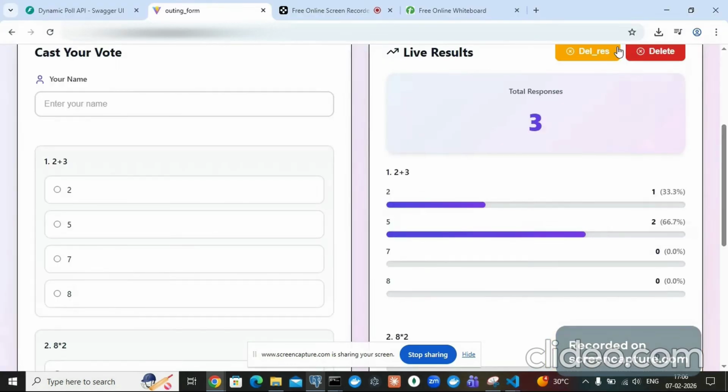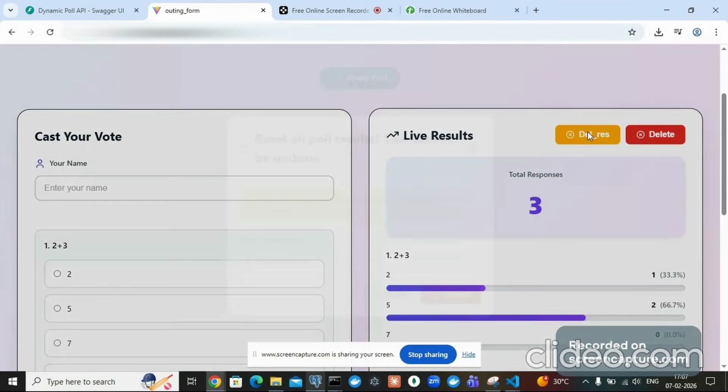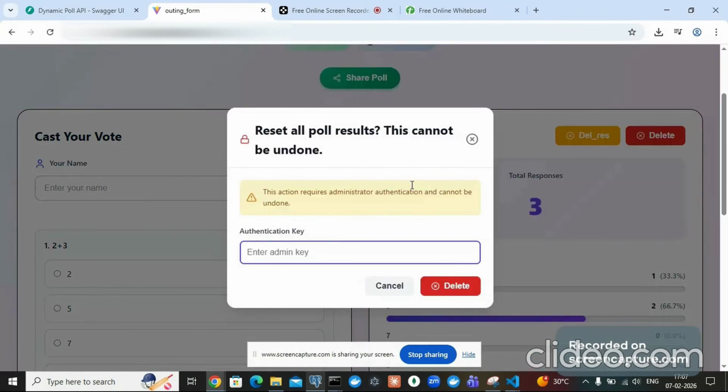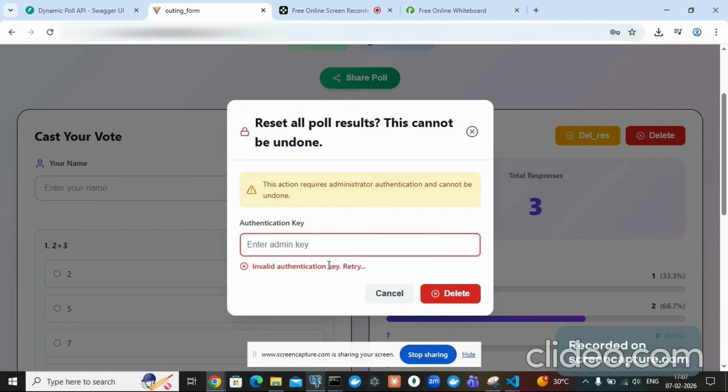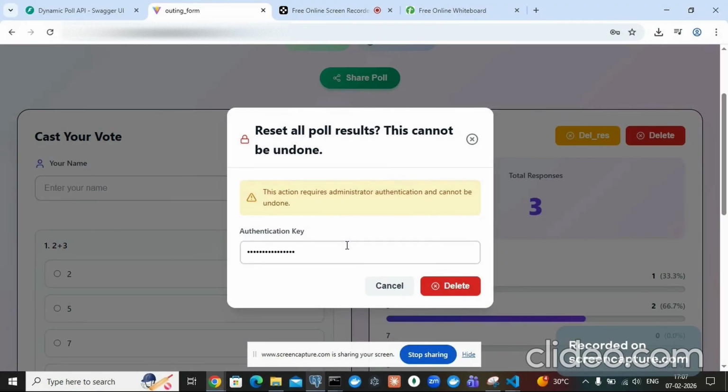So if I click on this delete button, it will ask me for the admin key. So this is the crucial part where you have to give the authentication key, so that users cannot delete the submitted results. If I give something randomly, it will not accept it. So you need the authentication key. If I give my admin key properly, the results will be deleted.